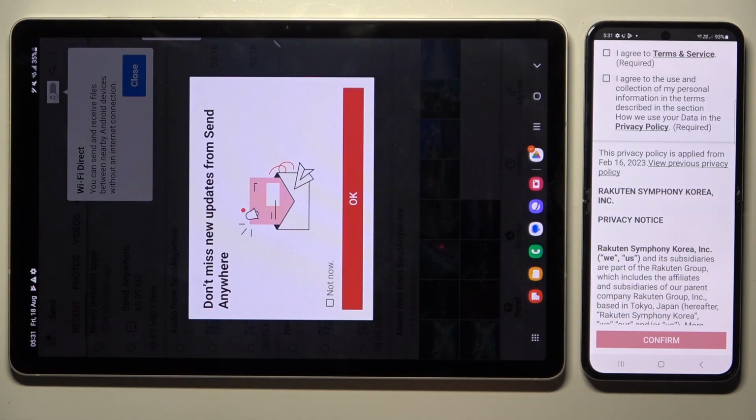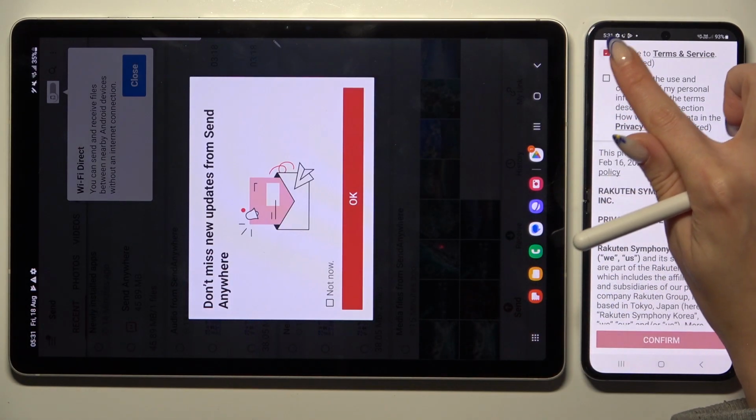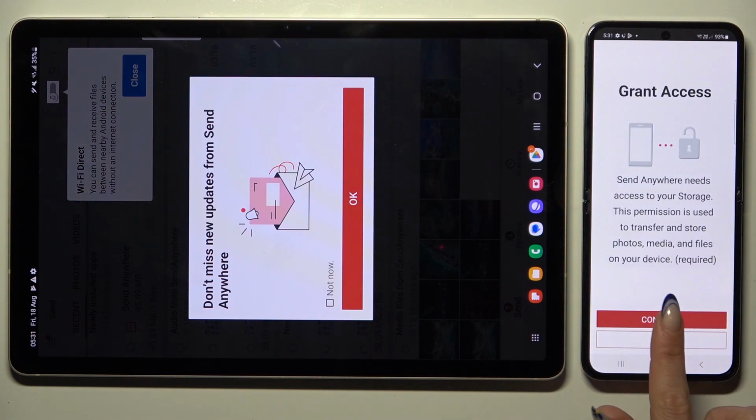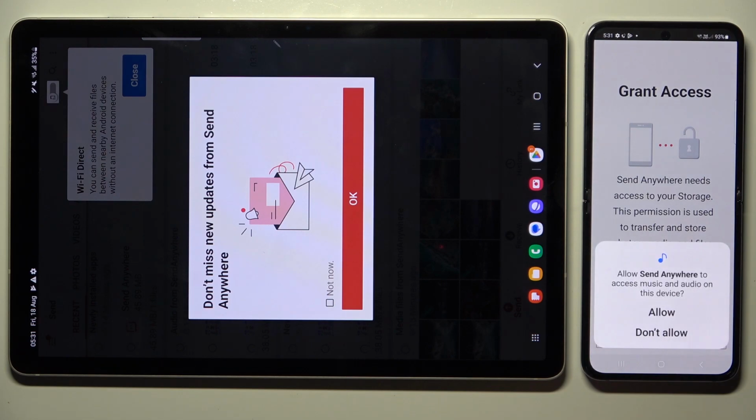Now on the other one, I agree, confirm, continue, allow.